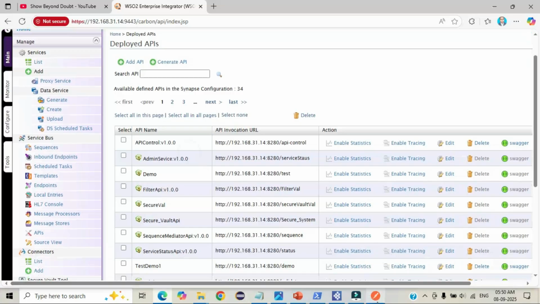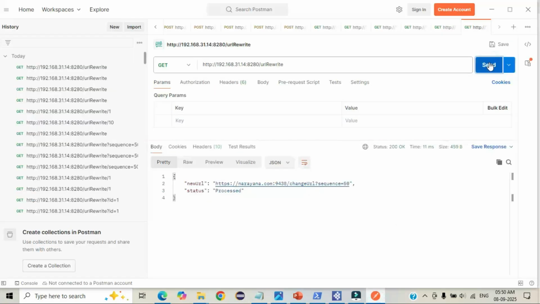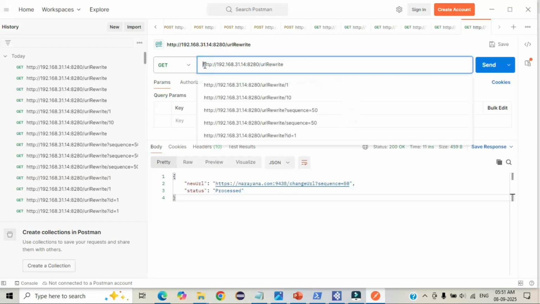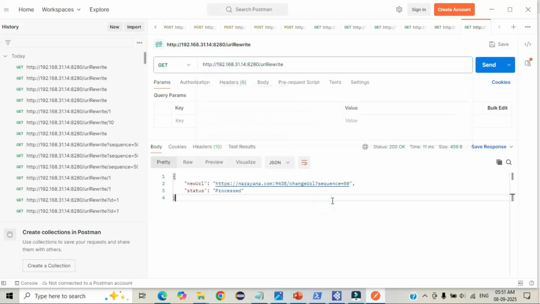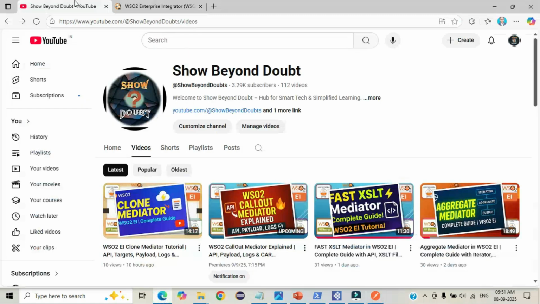Click OK. Now let me go through Postman. If I send the request now, you could see here it is appending sequence 50 as per our URL. So I hope this value we can use in our real-time activity to pass this URL. There are multiple ways we can use, and we can send our request. This is from the customer perspective, they know only this URL, but what is actually happening behind the scenes, we develop in our source code this way. So this is one example of how we can create a URL Rewrite Mediator API, and you can use it in your real-time activity.